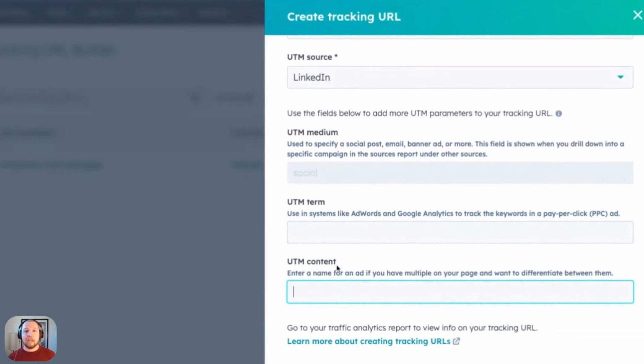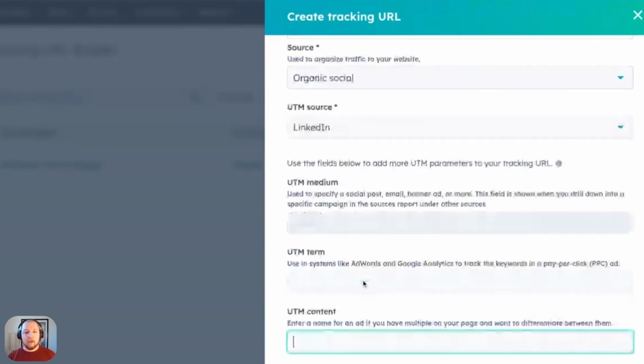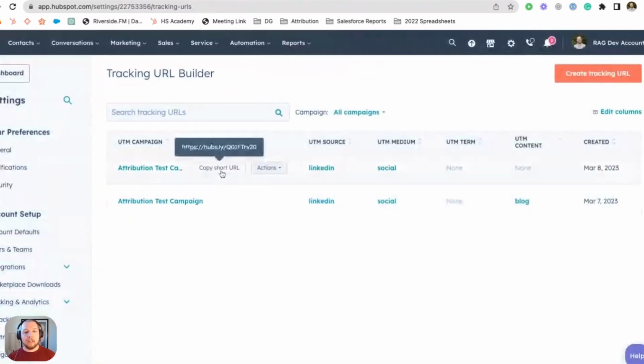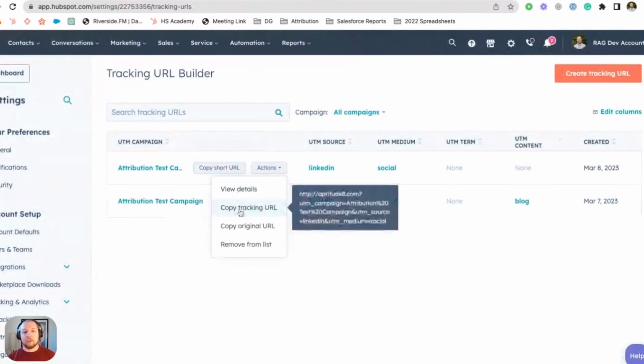Another way to use it would be if you have multiple ads running that are promoting the same thing and you want to differentiate between them and see how they perform, you can make this like ad variation 1, 2, 3 and track them that way. But then you just hit create and I've got two different ones here, but it allows you to copy a short URL or you can copy the full tracking URL.